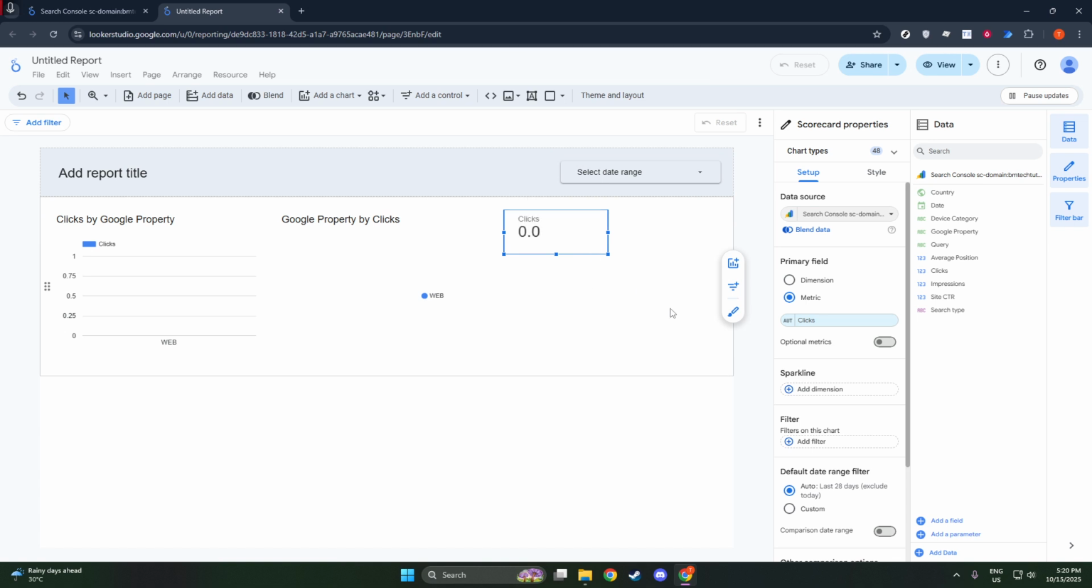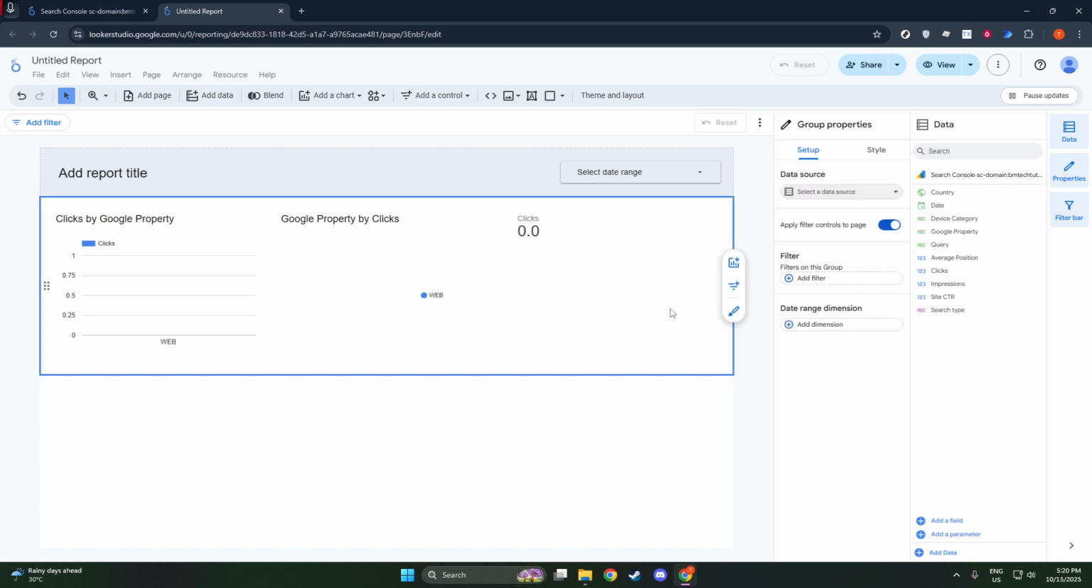With these steps, your Google Search Console SEO report will not only be informative but also engaging, offering a powerful tool for analysis and strategic decision-making in Looker Studio.